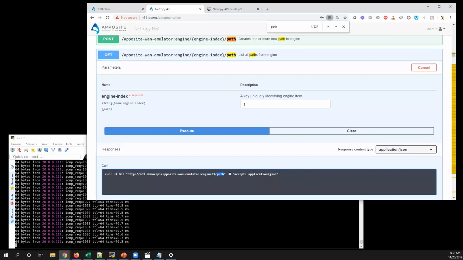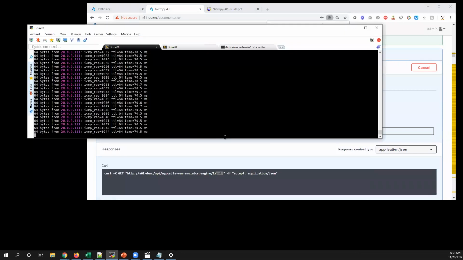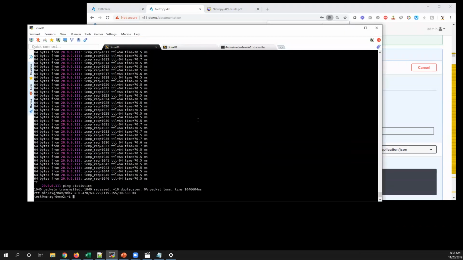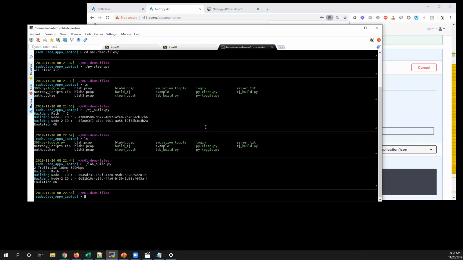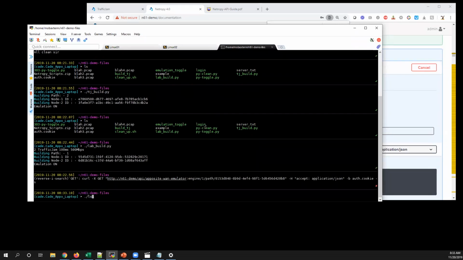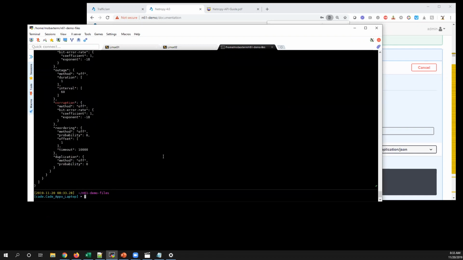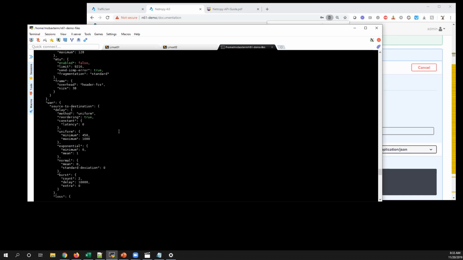I need to actually find my path information on this, so I can do that real quick just for fun. Go back over here. First thing I need to do is log in. I'm doing this in Bash. Now I'll do a get of all paths. And this should work. There we go. Now I can see my different paths in JSON format.